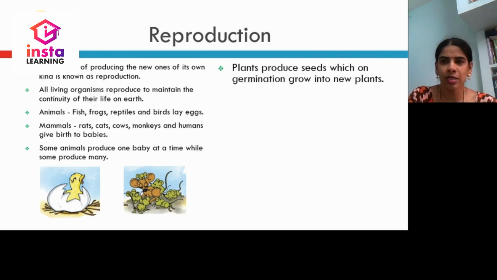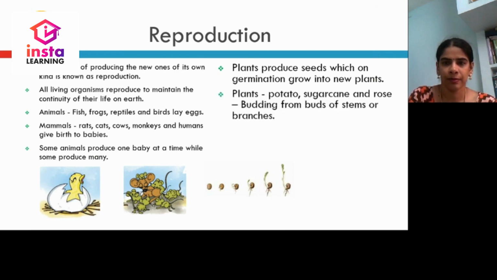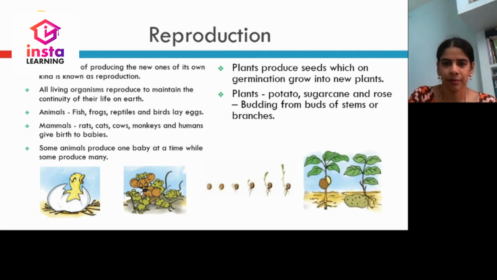Plants produce seeds, which on germination grow into new plants. Plants such as potato, sugarcane, and rose reproduce through buds of stems or branches. Non-flowering plants also reproduce through spores.